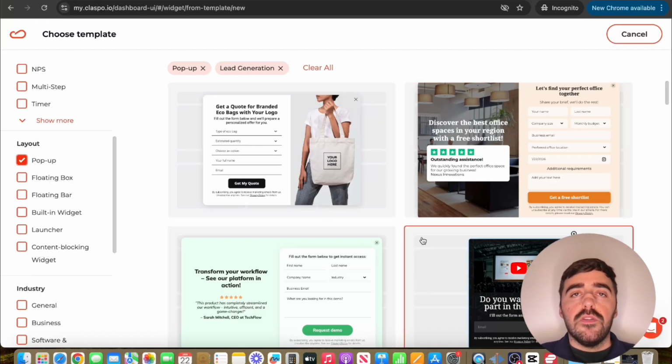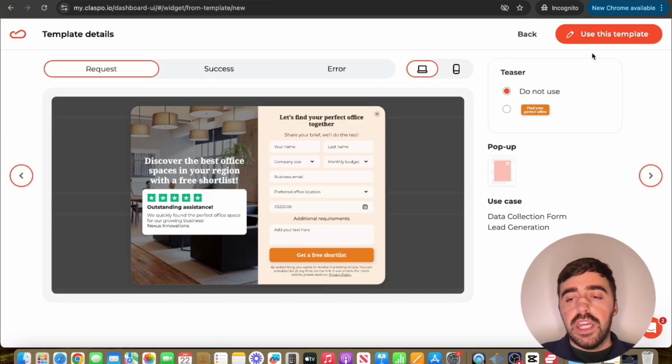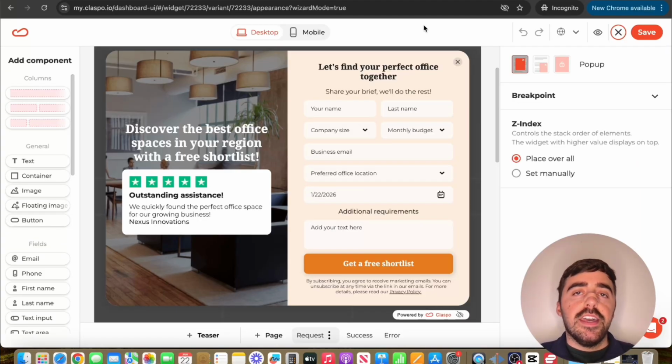And then here, just some of the different templates that I can go with. In my particular case, I'm quite happy with this one here. So that's the one I'm going to go with. I'm going to click on it to select it. And then I'm going to go ahead and click on use this template in the top right corner of the screen. And then you'll be taken to this page, which is where you can start customizing the contact form to your specific requirements.